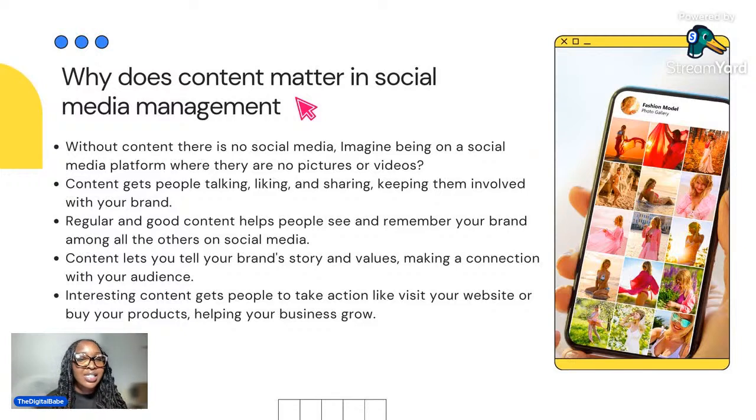And then the other point here says, interesting content gets people to take action, like visit your website or buy your product, and also helps your business grow.